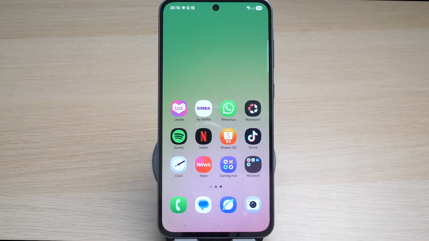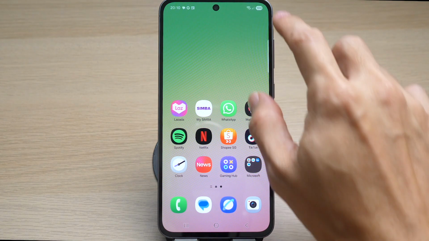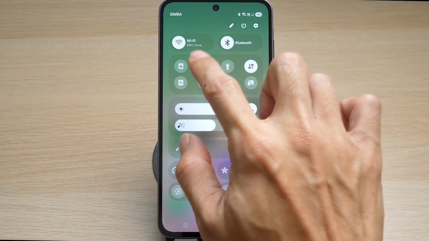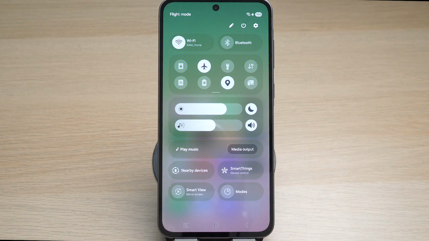The first thing to check is if your phone is connected to mobile data or Wi-Fi. Swipe down to access the control center, and your Wi-Fi connection will be shown here, and your mobile data connection will be shown here. To do a quick reset, simply tap on the airplane mode icon here, wait for a few seconds, and then tap on it again to reactivate your mobile data or Wi-Fi. Then go back to your Instagram to see if your DMs are being sent through.